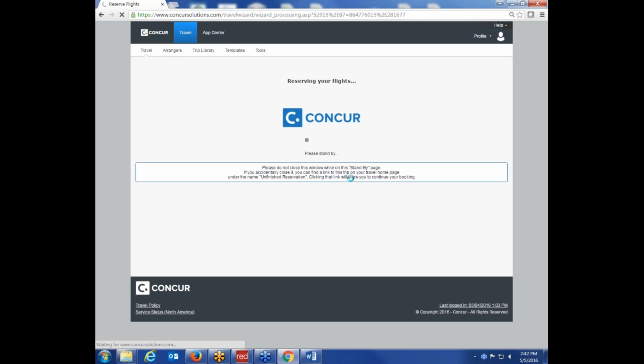And now what it's doing is it's starting to pull over my profile, book my flights, and it's going to give me the search results for those cars that I selected on my initial piece. So that's why it takes just a quick moment.